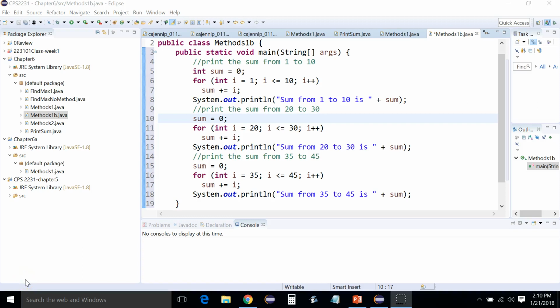This example will demonstrate why methods are a good thing and help to simplify code. So here I have a really simple class. It is summing numbers from start to end, and it's doing it for 3 different ranges of value.